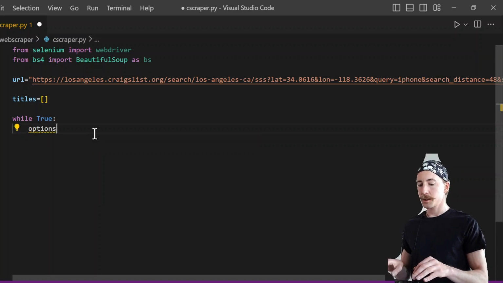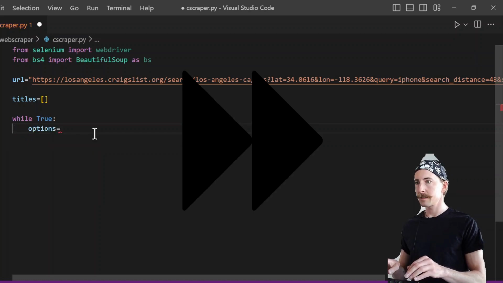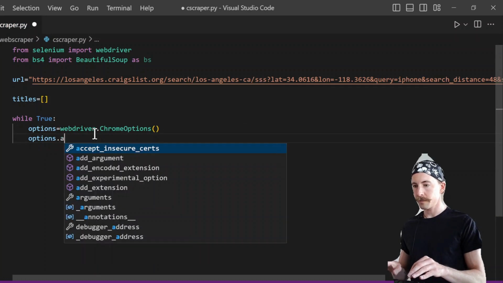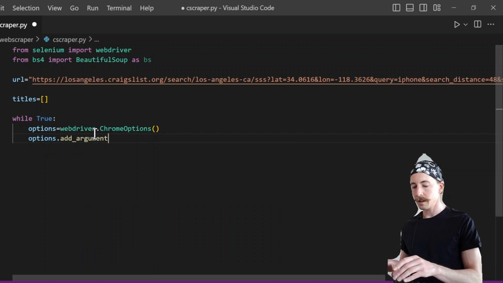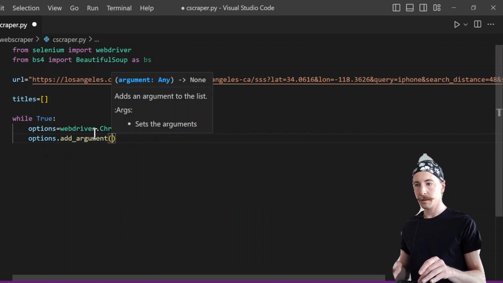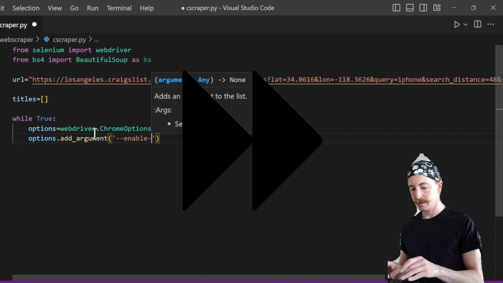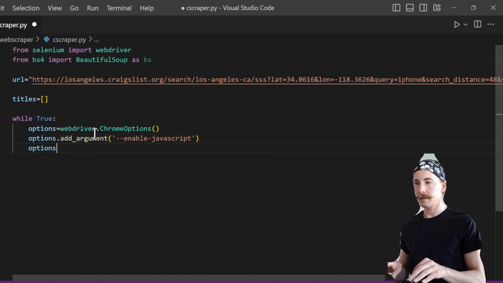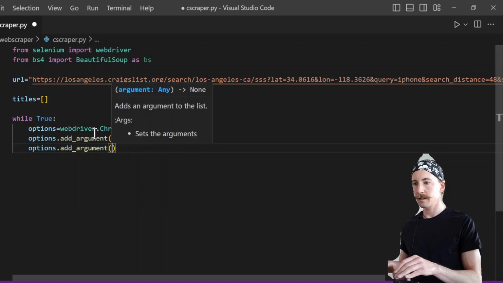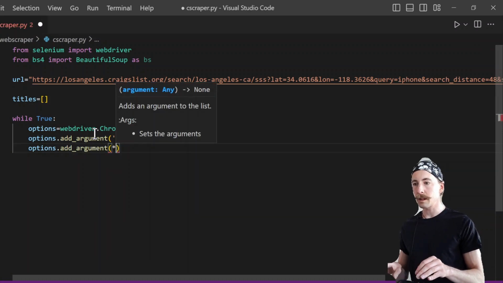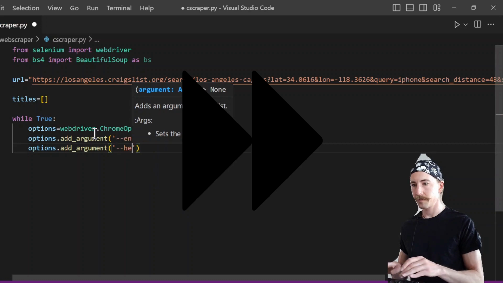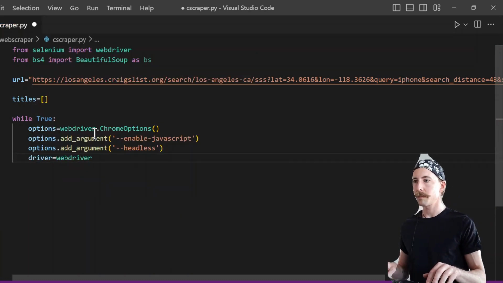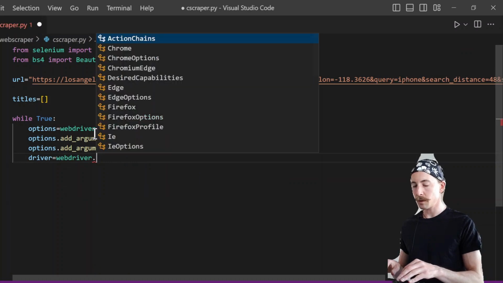we add some options to Selenium. This first option is to enable JavaScript. The second option is to keep it running in the background. Then we call the Selenium WebDriver.